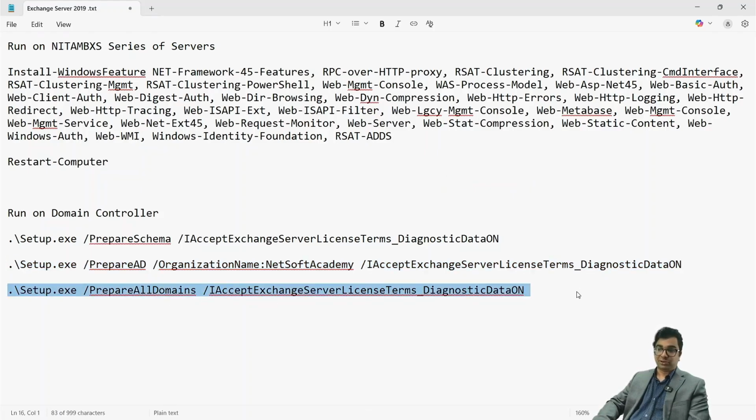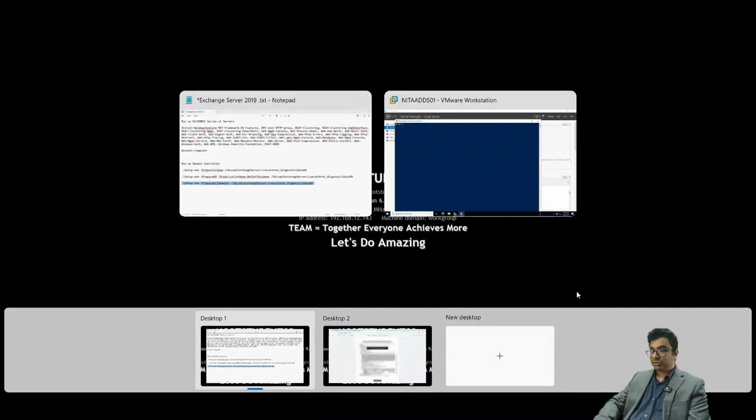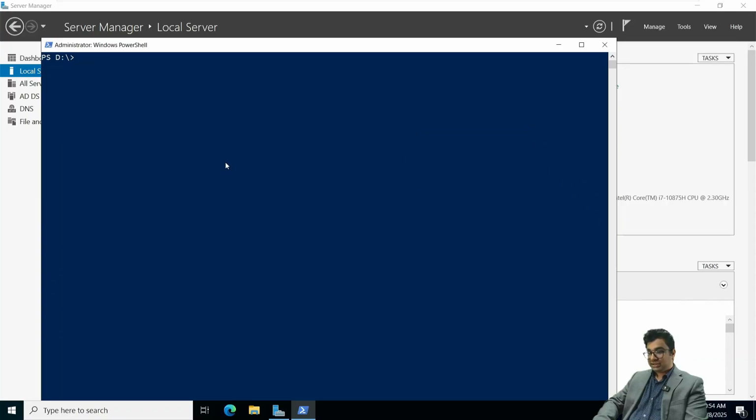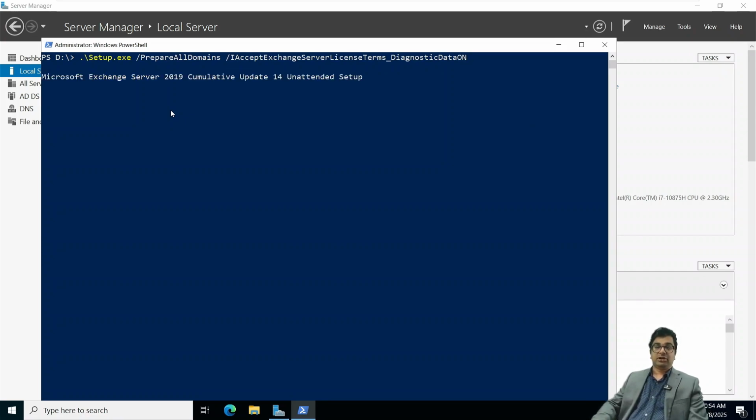Now I only have one domain, so not a big problem. But if you have more than one domain, then you need to run this on the root domain controller, or on the domain controller of the root domain, the parent domain, root domain, whichever one it is, you need to run it on that. And you have to run this every single time you do an Exchange server installation.